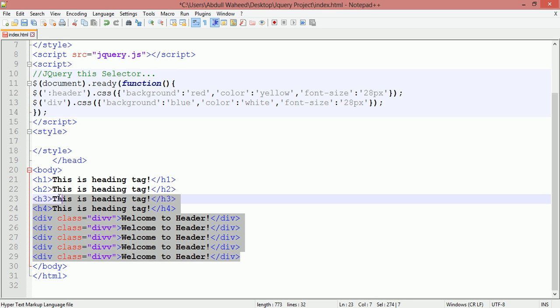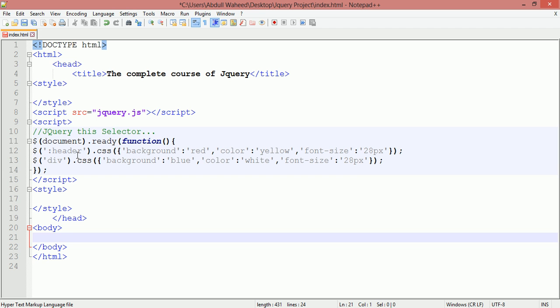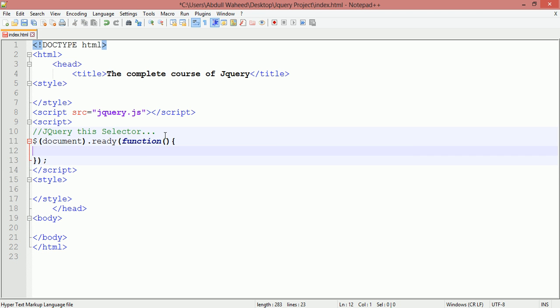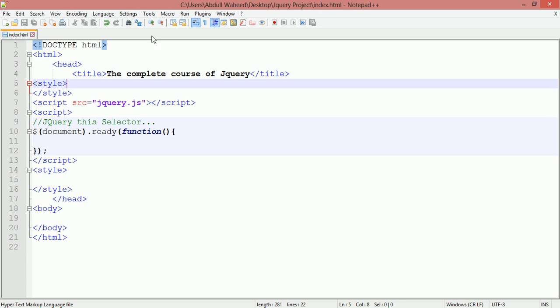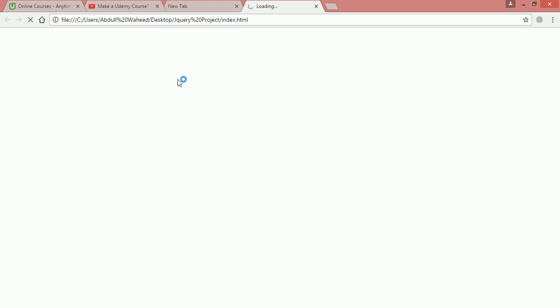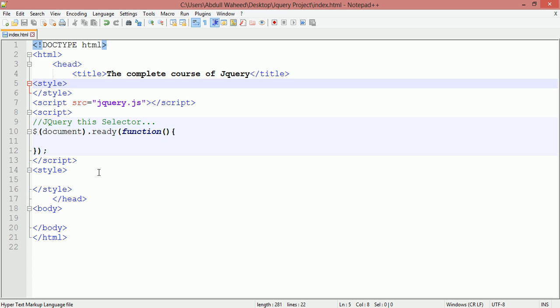So you need to remove all this from the body area and remove this from the script tag also, then come here, save this, go to the Run menu and launch in Chrome. Nothing, this one is empty. At first we are going to create a menu. After creating the menu or some links, we are going to discuss this selector.